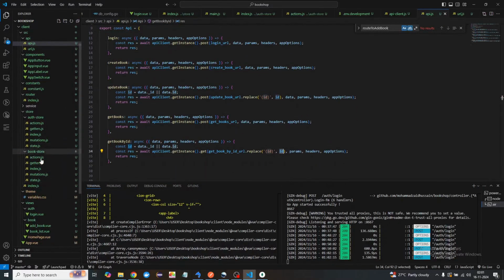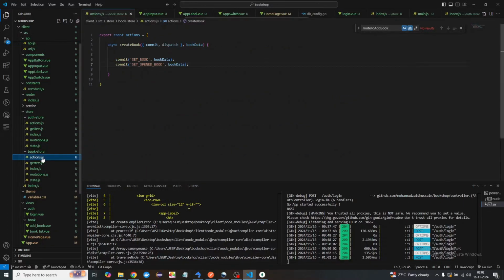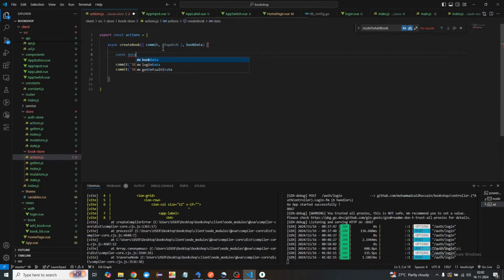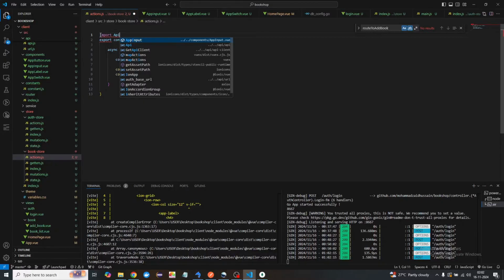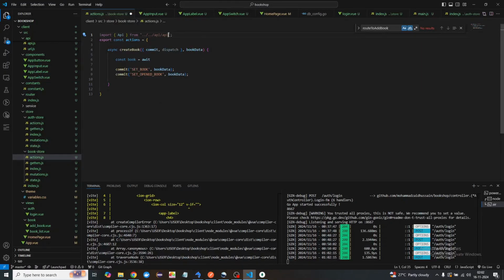Then I'll go back to actions, book store actions, and here I'll say constant data, or we can say book equals await. First, I'll just import API so that we can use this API function here, and we should be able to trigger those APIs. So I'll import this API here, and then we know that we have created a lot of functionalities on those APIs.